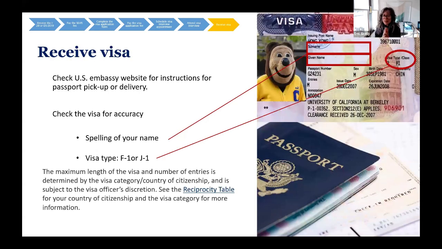Okay, so hopefully everything goes well. Most of the time, everything goes well. So eventually, you get a visa. So you'll want to check your embassy website or your email instructions for passport pickup or delivery.